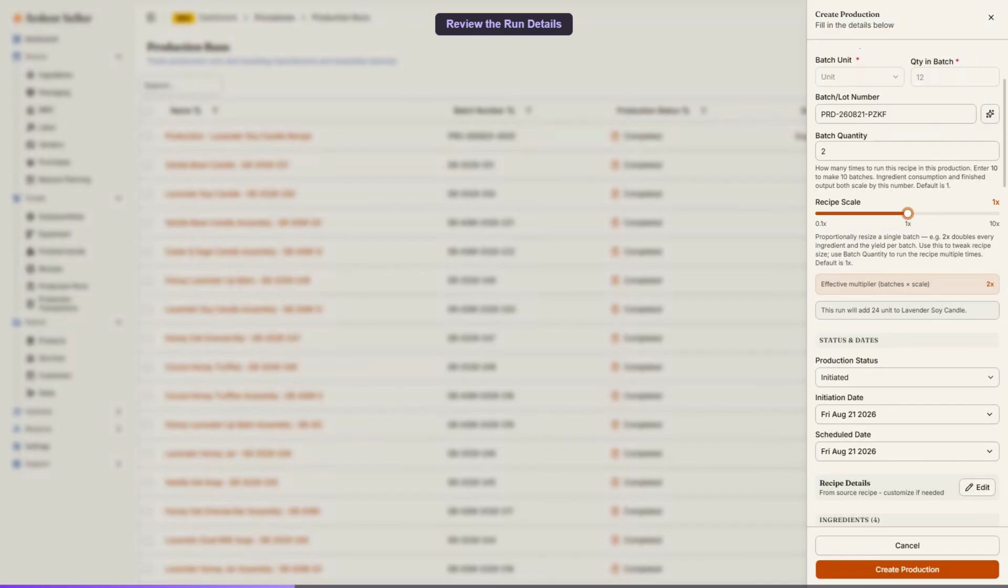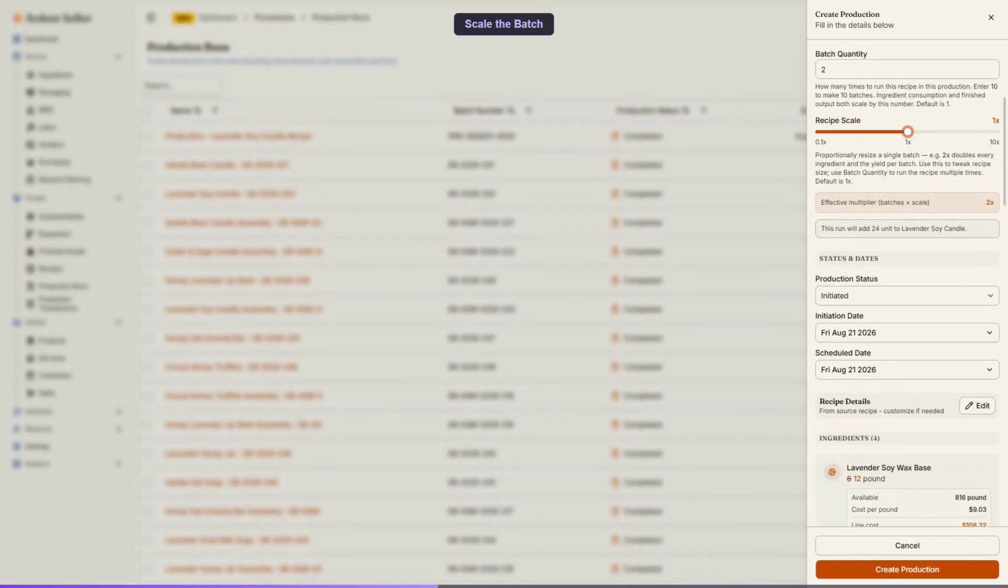Below that, the production status starts at Initiated, which is useful when you're scheduling ahead, and the scheduled date defaults to today. If you want to run multiple batches in one go, bump batch quantity up, set it to 2, and Ardent Seller will use twice the ingredients and produce twice the finished goods. Watch the line just underneath. It spells out exactly how much this run will add to your target item, so you never have to multiply it in your head. Right below batch quantity, you'll see a recipe scale slider.